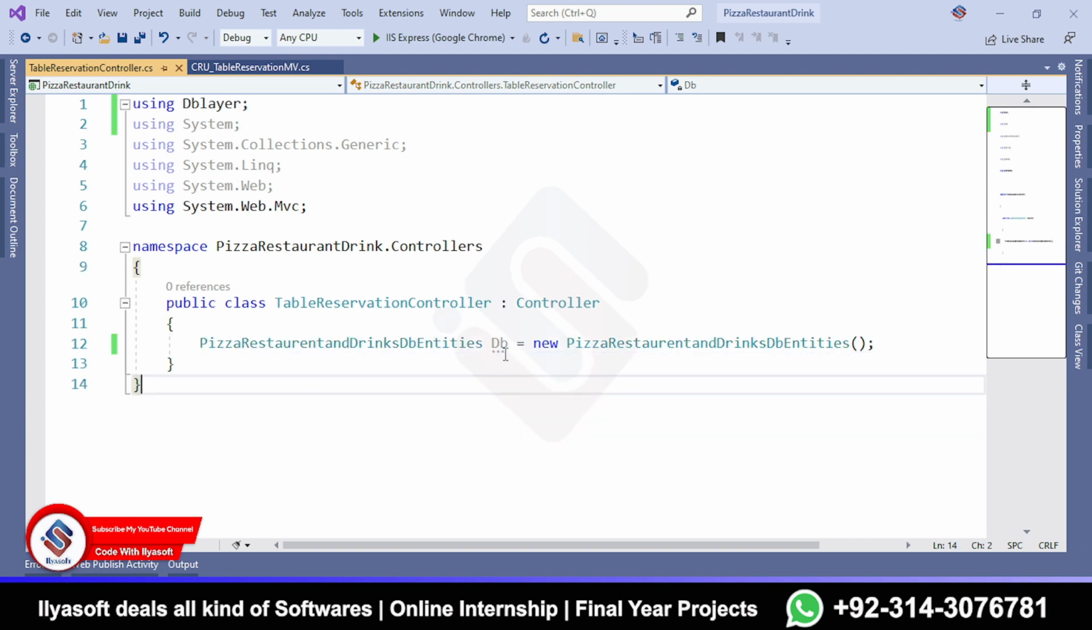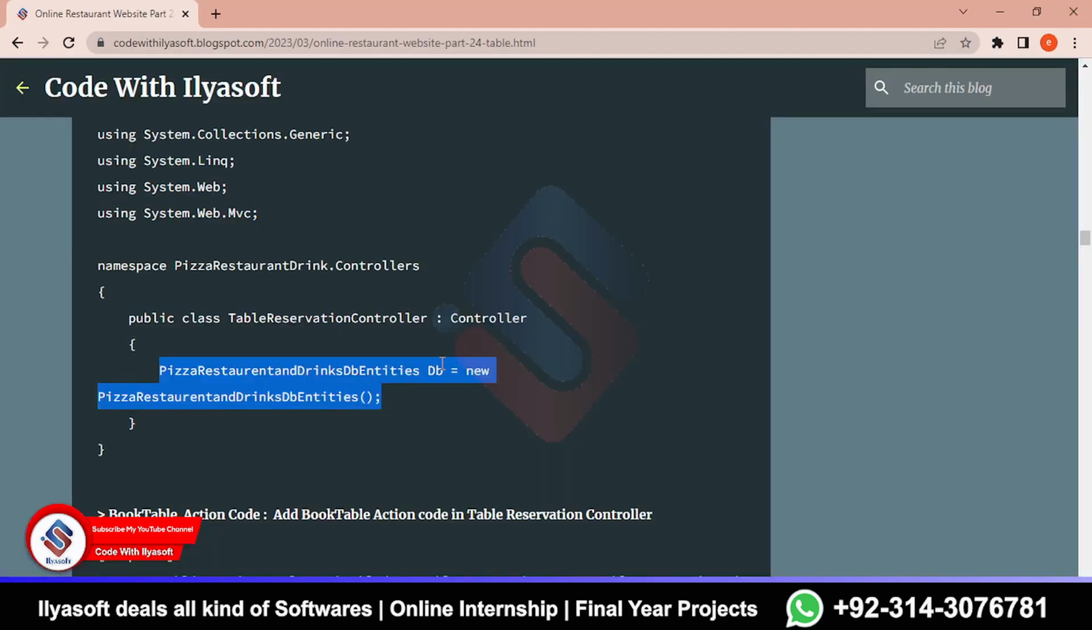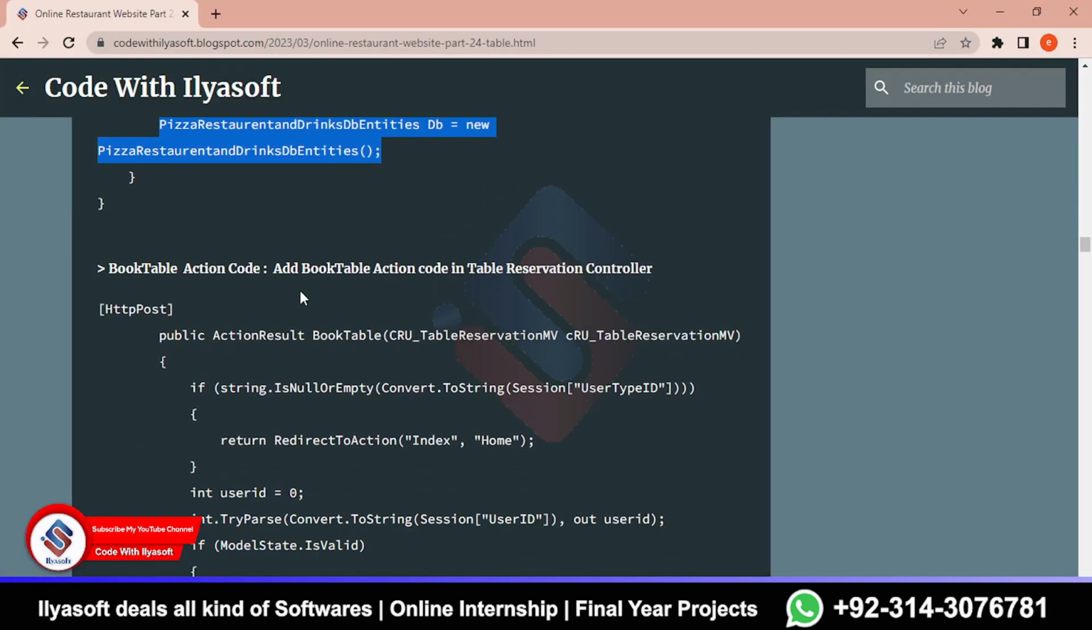This is the DB entity class, okay, DB context. And now next we are going to create the action for getting the record from the database of the table reservation request.